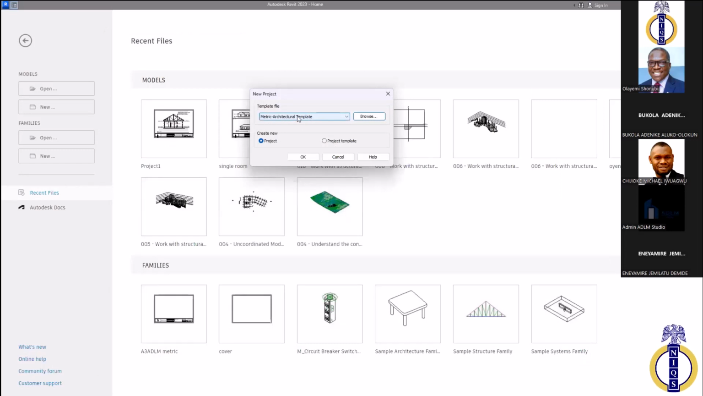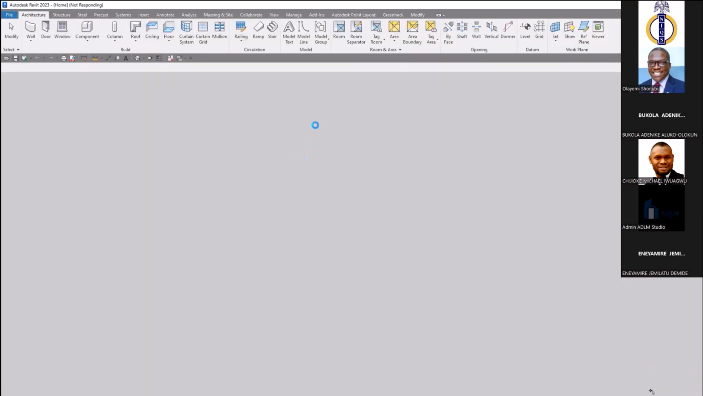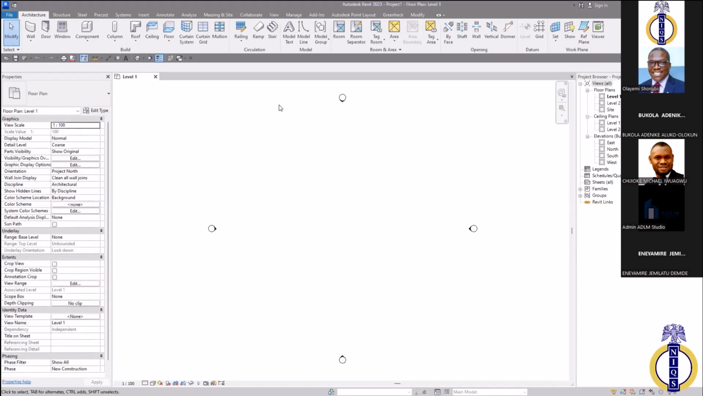We are creating a new project, not family. If we are creating a new family, then you click on project template, but you are creating a new model. So you have to click on project here. Do you understand? Then click OK. Takes a second to load.